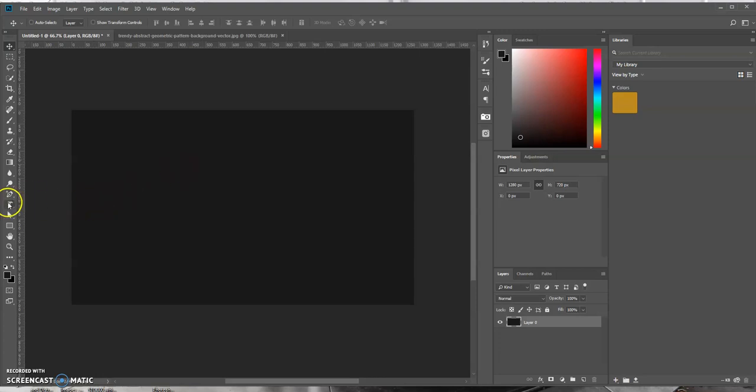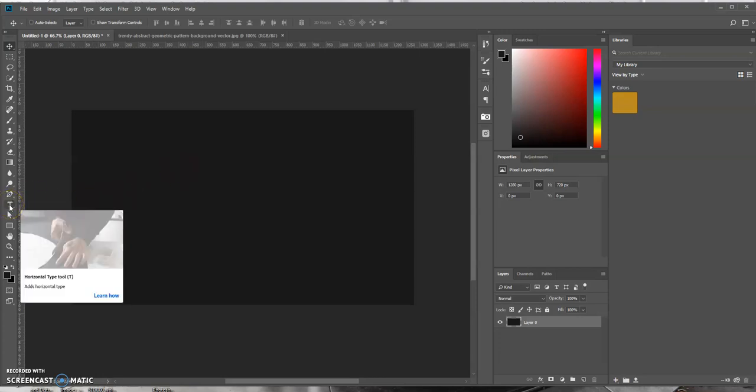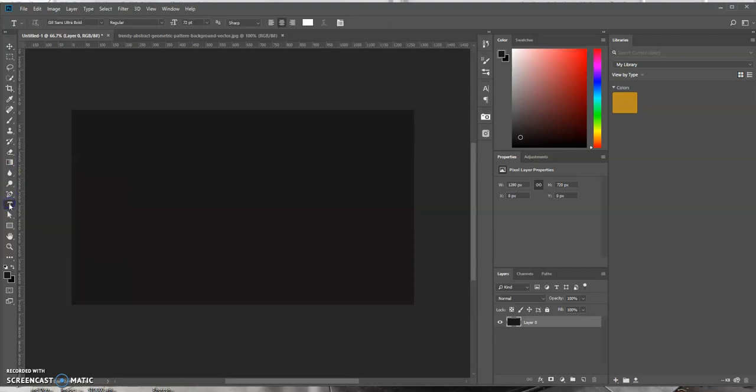The first thing that you want to do is add some text. So come over here to the tools and click on text, or you can press T for a shortcut key to bring up the text tool. And then choose whatever font that you want. I would suggest that you use a thicker font so you could see the pattern through the text itself.